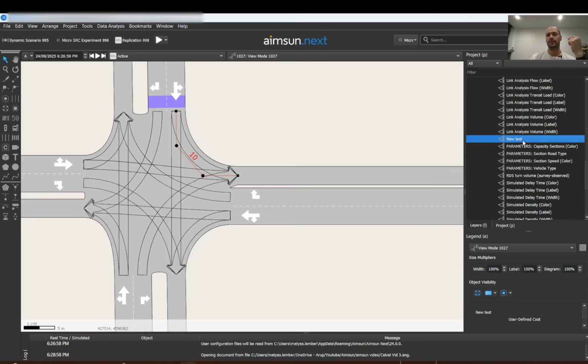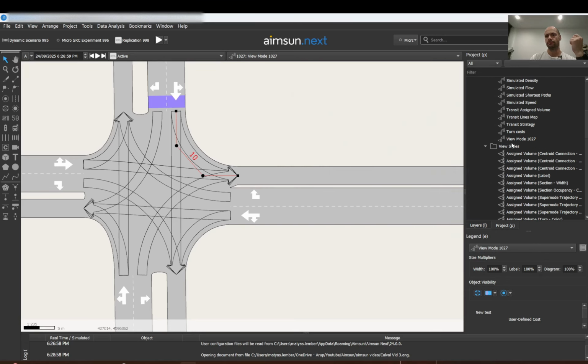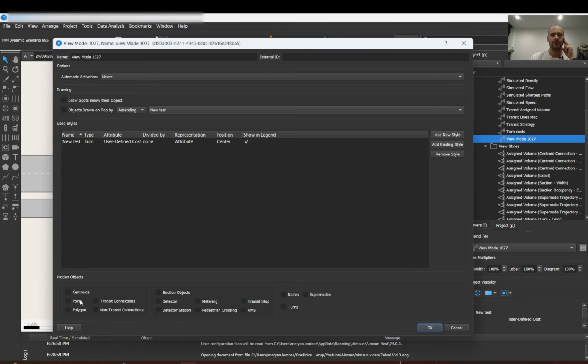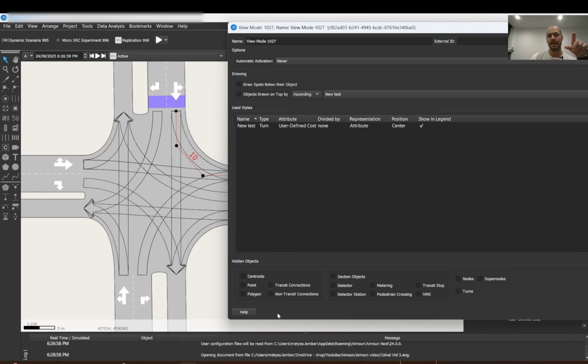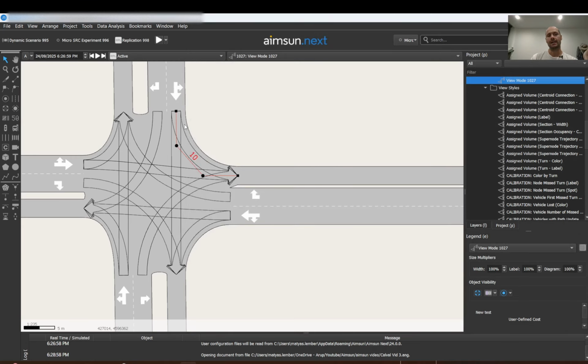There is also another simple tool that I wanted to mention, and that is when you go to the view mode, you can hide certain things. So you can hide, let's say, centroids. You can hide section objects. It is important that when it says that, it is the object on that section. So if I want to hide detectors, it will only hide detectors. But if you click that, it means all section objects, but not sections. So if you look at it, there is a detector placed. If I click OK, it will hide it.